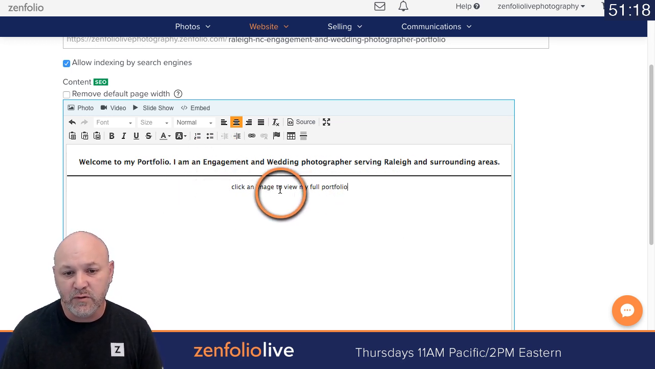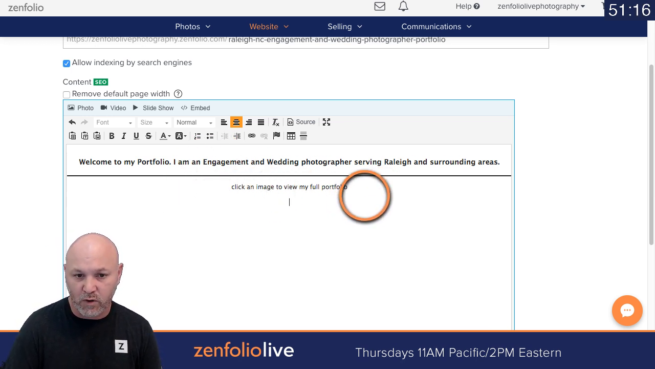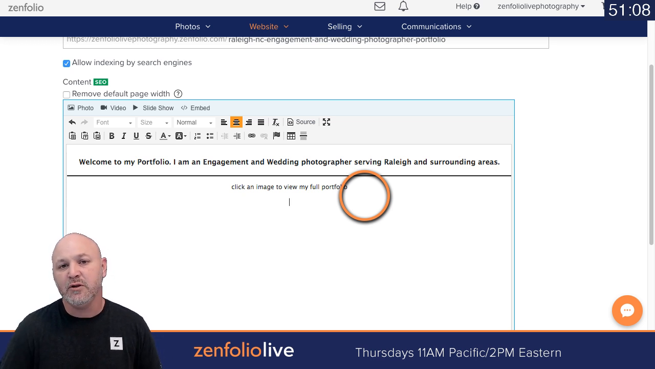So now what I'm going to do is just click enter once. Now keep in mind, shift enter creates a single space. Enter creates a double space. And so now I'm going to write my headers for this portfolio that I'm building. So I'm going to build an engagement portfolio, just kind of some images on a grid. And then we're going to build a wedding portfolio down below that.